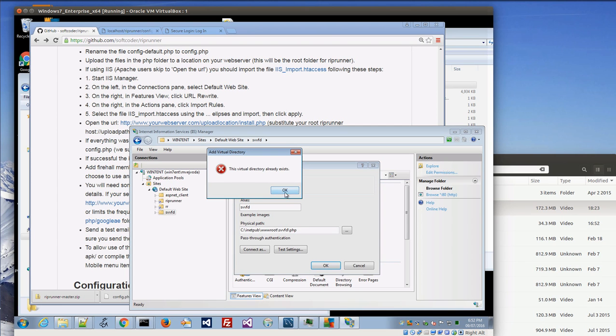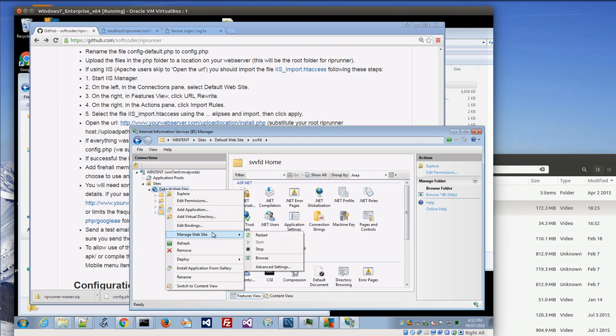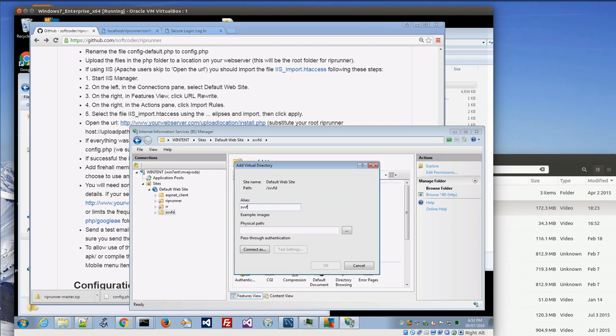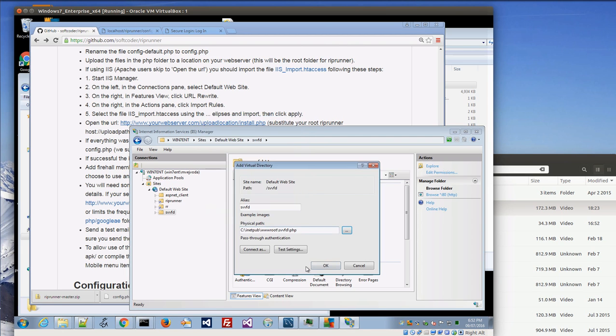Virtual directory already exists. That's because I already installed using this name once. So hold on, I think I have to restart the server here because it doesn't know that I've deleted it yet. Let's try that. And let's see if I can add this again. SVVFD. Oops, did I scroll too much? inetpub www.root svvfd php. No.